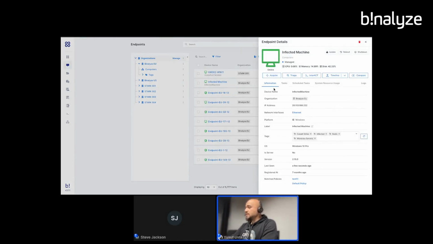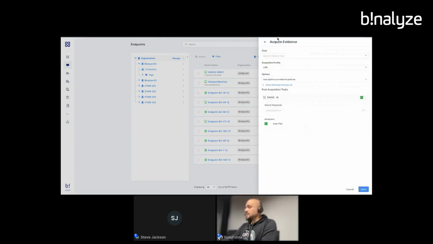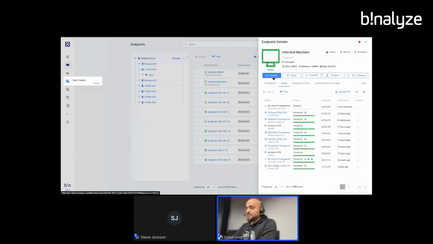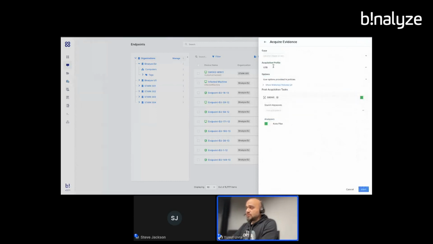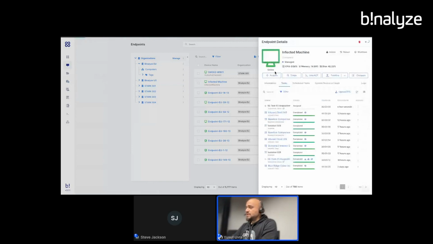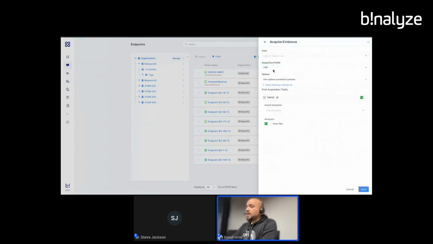Just with a couple of clicks, I can select the acquisition. I can select the case folder where I want to save the outputs of this acquisition. And then I can select the acquisition profile. And just with one click, we can start our evidence acquisition remotely from this machine. And while this acquisition is running, let's check together what you can collect from these machines.